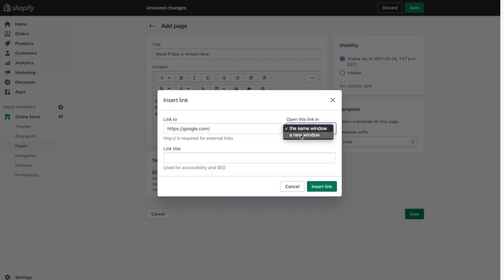But in most cases, if anyone's ever going to leave your website, you want it to open up in a new window so that it's easy enough for them just to go back to the other tab and still engage with your website. And then I'm just going to click on Insert Link.